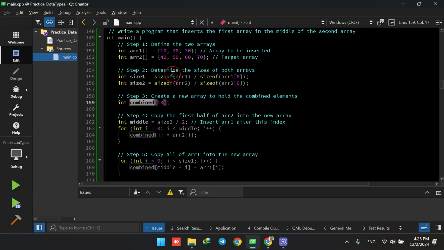And in order to find the middle point of the second array, we divide the size of the second array by 2. So this will give us the middle point. In this case, it has a size of 4. When it is divided by 2, it is going to give us the number 2. So after this number, we're going to copy these two elements into the third array. So let's begin.